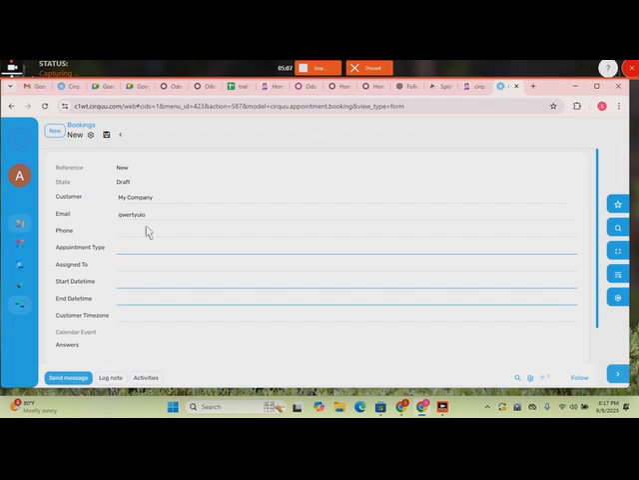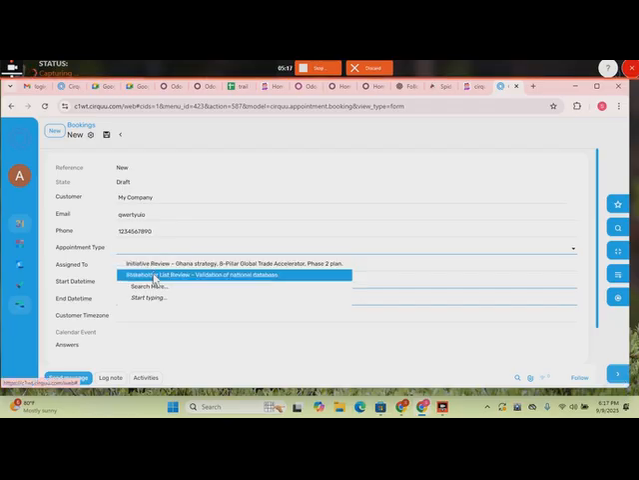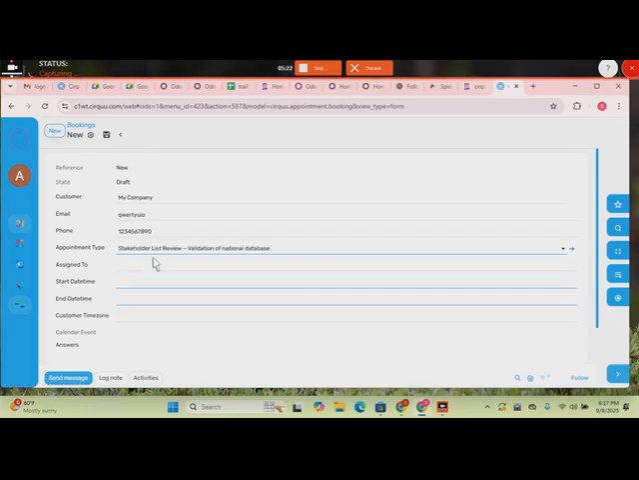You can put in your phone number. For appointment type, here you select whether it is the initiative review appointment or the stakeholder review list. Let's assume this is a stakeholder review list, so you can just select that. Then put in who this is assigned to. Because we just have the admin on the system, we're just going to select admin.